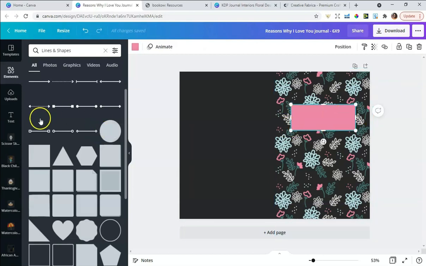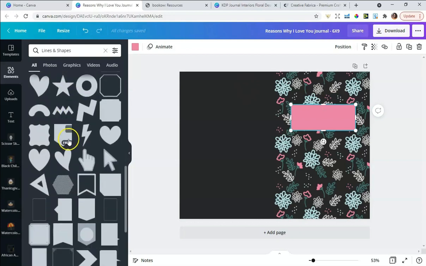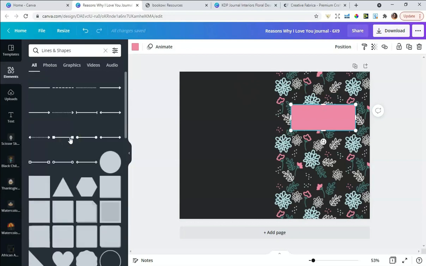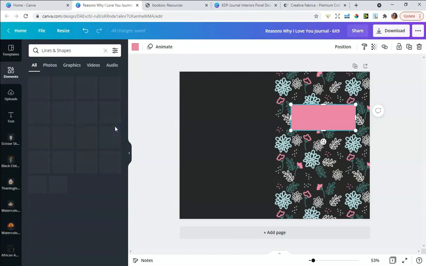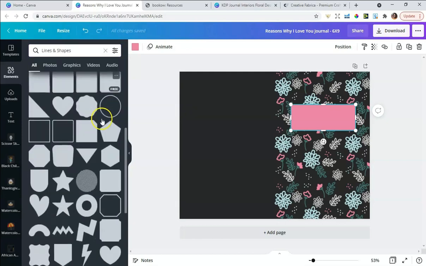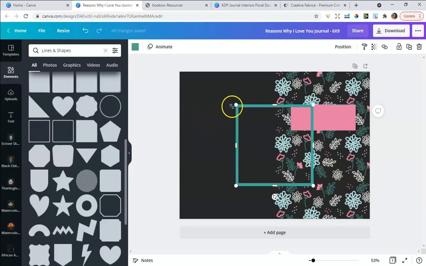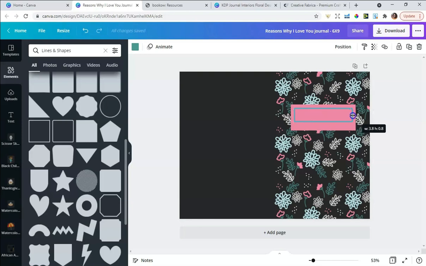Okay. So the next thing that I'm going to do is add a cute little border, or like a little square border, to make this a little fancier. And so to do that, we're going to go to see all under lines and shapes. And I'm going to use this. And then I'm going to bring this down to make this smaller. I'm going to bring this up. And then here you can stretch this out just to give it more of a refined look, if you will.